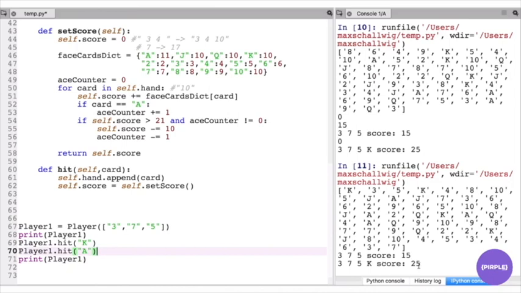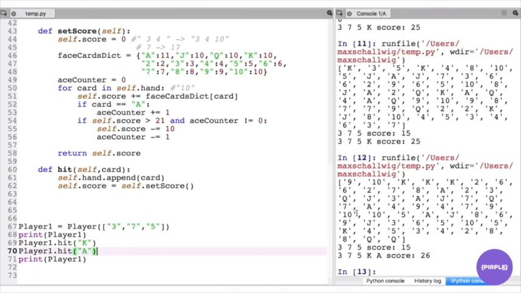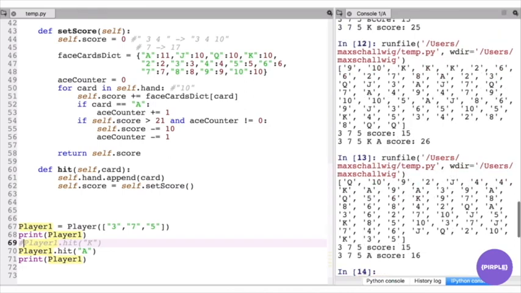Let's just make sure that we get the extra 1 here rather than the 11 that we want. So yeah, we see we get the 26 here. That's great, that's exactly what we need. If we take this king away, for example, so if we comment out this player hitting a king and just put in an ace, and if we run it again now, we see that we get 16, which is great too.